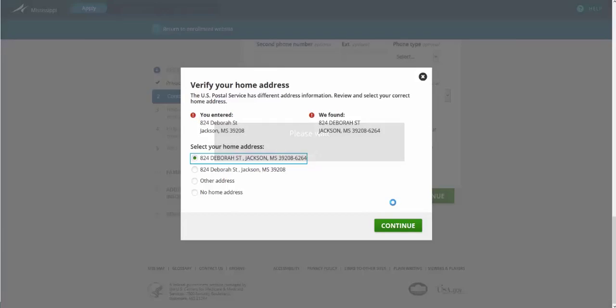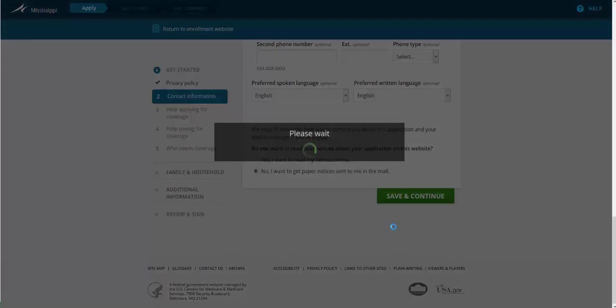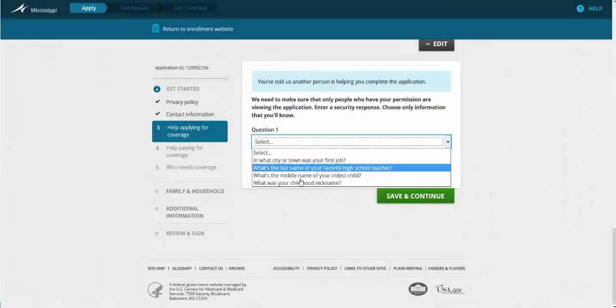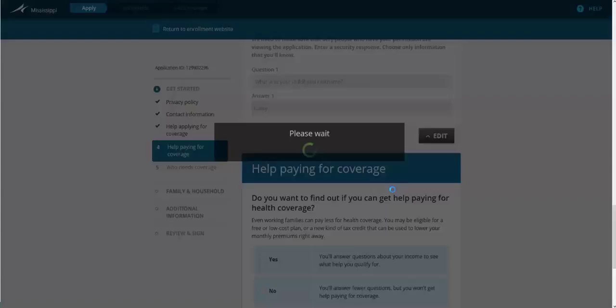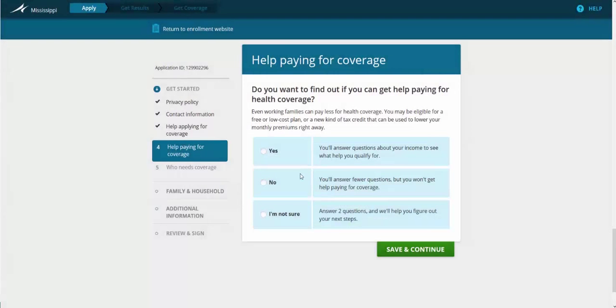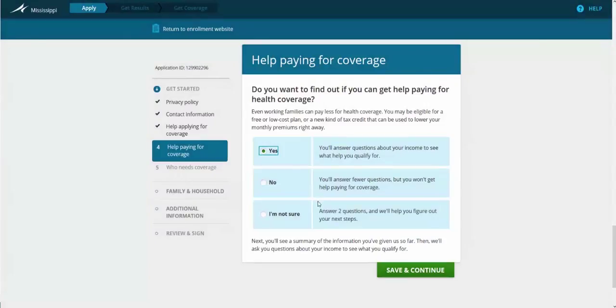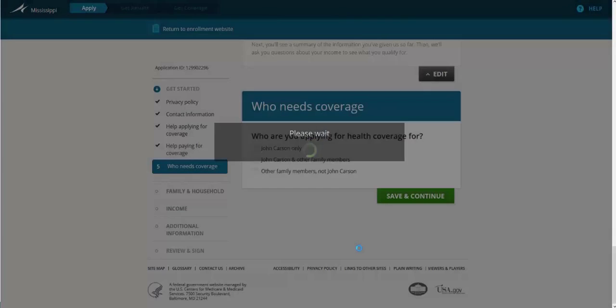Verify the home address and click Continue. Select and answer a security question. This is used to allow only people with permission to view the client's application, then click Save and Continue. The Help Paying for Coverage screen displays. Select the first option if your client wants to see if they qualify for a tax credit, then click Save and Continue.